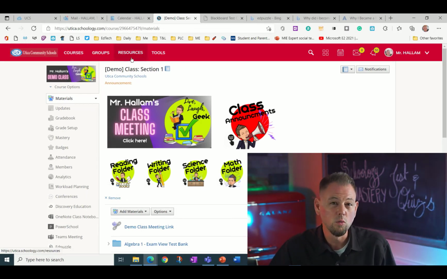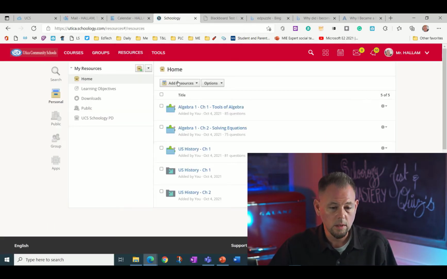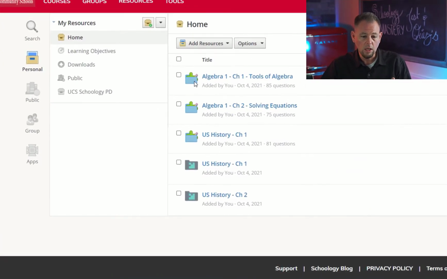To do that, we're going to go into resources. So we'll click on resources. You'll see it opens up, and you'll see that I have a couple of existing folders in here, and you can tell by the folder with the little puzzle piece that those are question banks. Now, you'll see a different one down here with a puzzle piece inside the folder, a little bit darker. Those are item banks, and we'll talk about that later, but those are the ones that we can transfer these to if we need to.